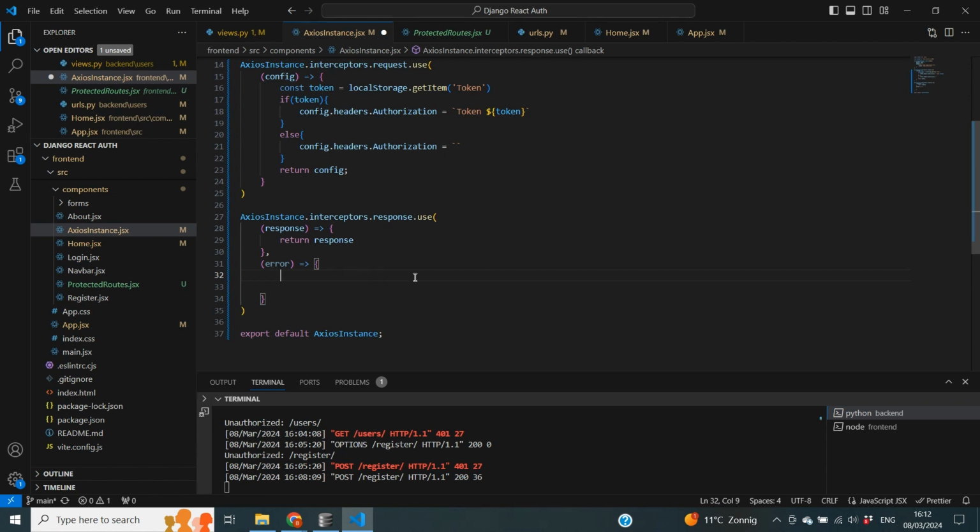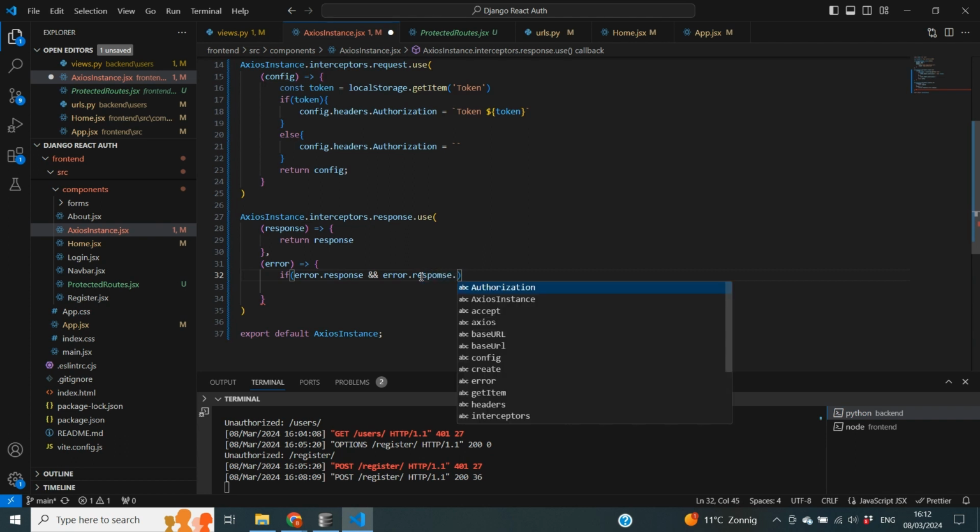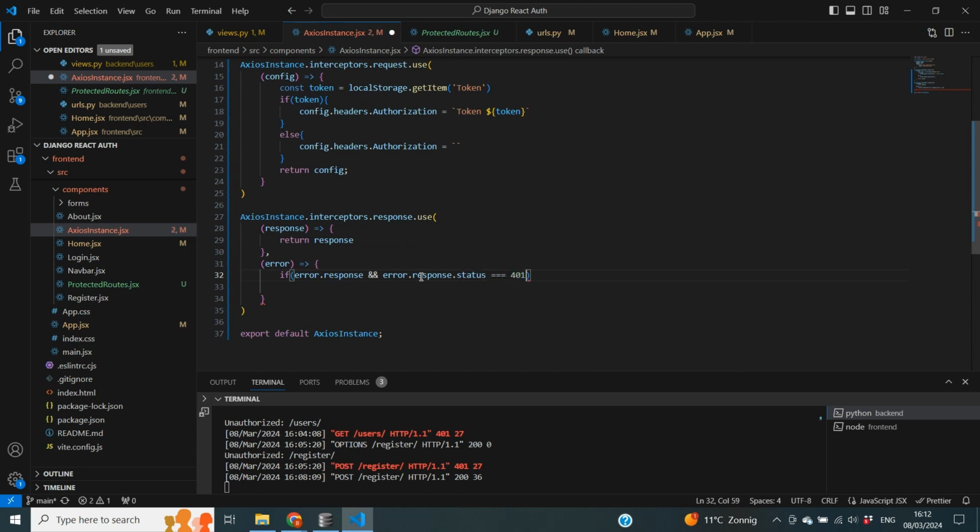So inside of error, we're first going to identify what type of error we are talking about. So we're going to do if error.response, so if we actually have an error, and error.response.status is equal to 401, then we're going to do some actions. And this 401 error happens when our token is expired or when our token is invalid.